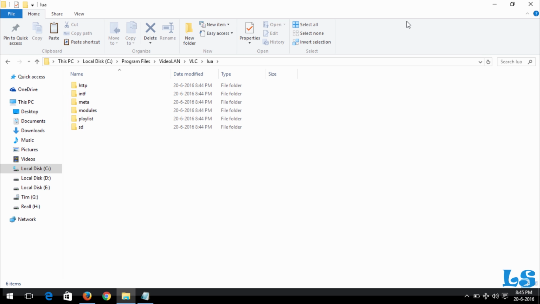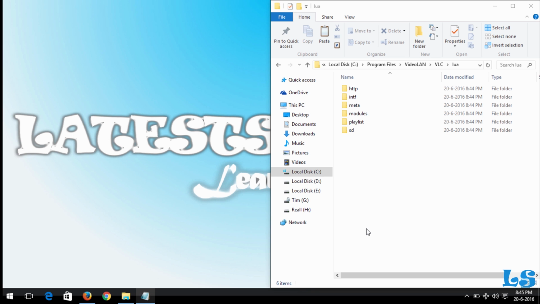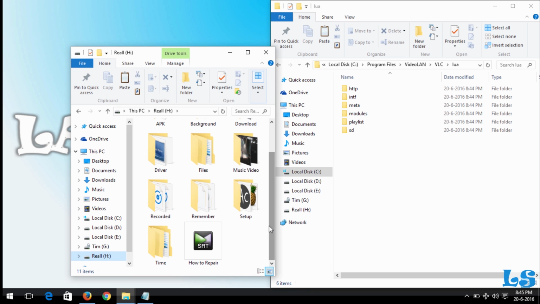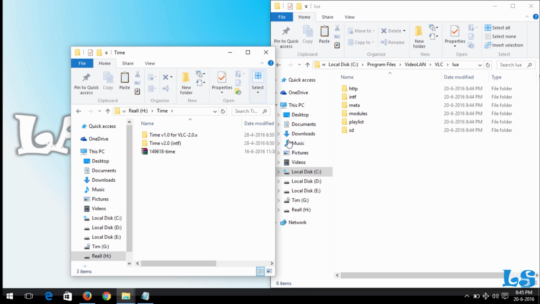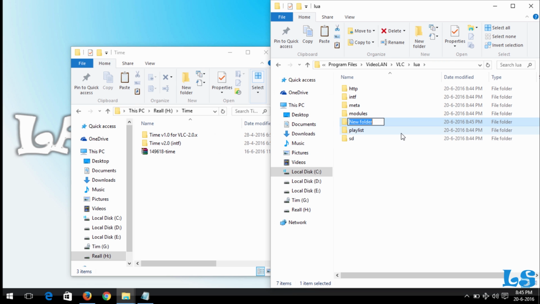Now let me arrange it side by side so that you can see it. I want to put some of these files inside. Now I want to open a folder of my H drive also, side by side with this. So this is the time plugin. First of all, if your VLC installs and it did not come with a folder named extensions, you have to create the folder. You say continue, then you name the folder extensions. But most VLC will come with this extensions folder.